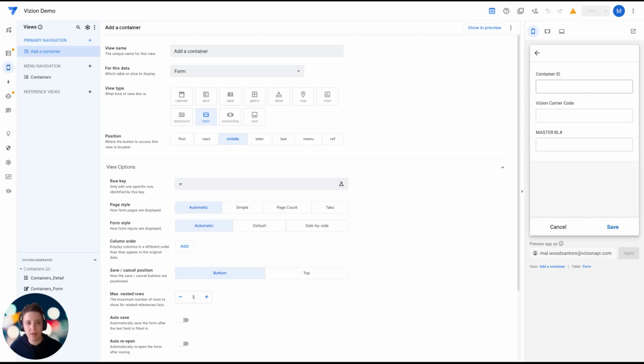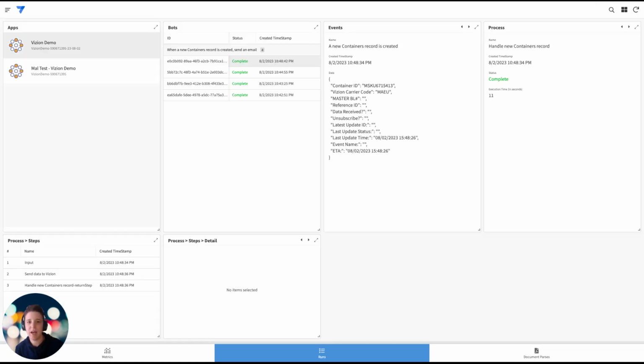So now that we have the automation set up to take our input and send it to Vizion, we can try this out. We can go to Add a Container, enter in the container ID and carrier code, and click Save. AppSheet allows you to see each run of your automation. So I can see here the form that I just submitted, the correct data was passed here, the container ID and the carrier code, and it looks like it ran successfully.